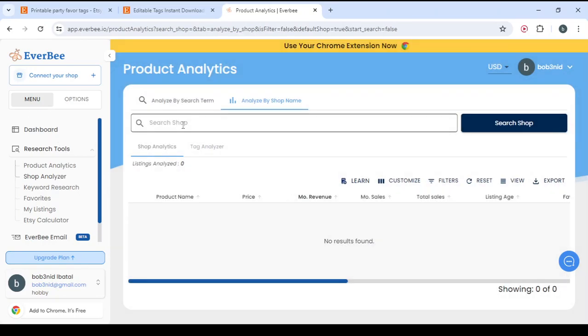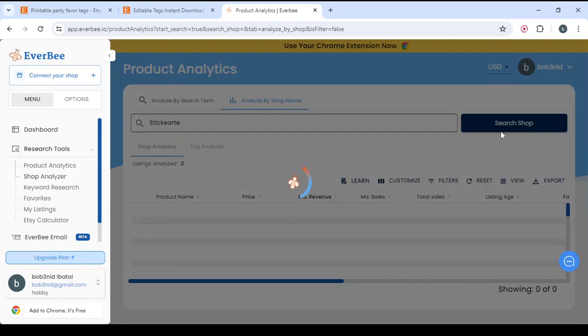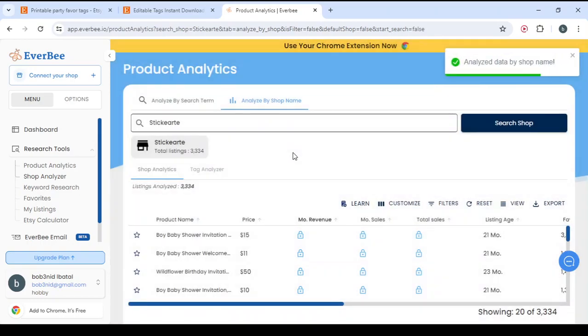Here let's type the name of the shop in the search and click on search shop, and let's give it a few seconds to load, and then we will be able to see the insights and the data we want to see in order to decide if we are going to go for this product or we are going to choose another one. So here you have all of the insights that you will need.